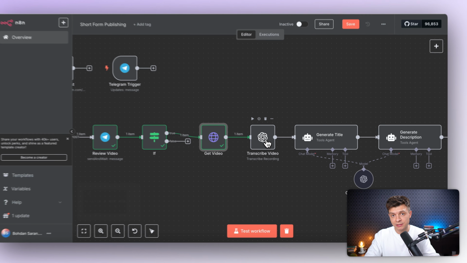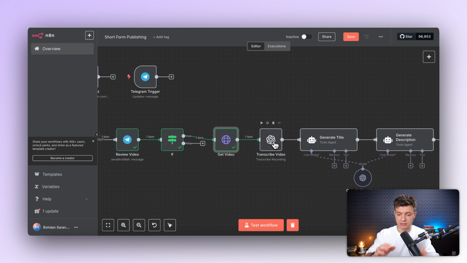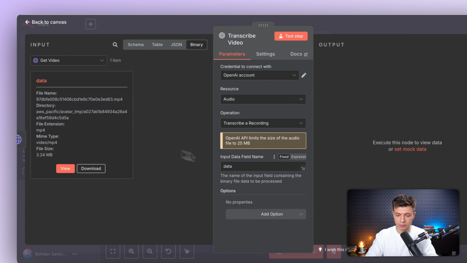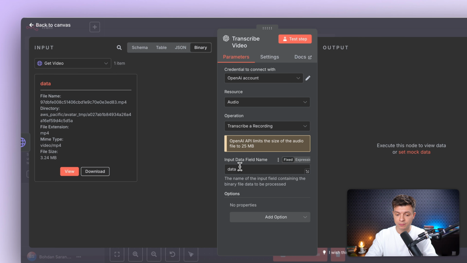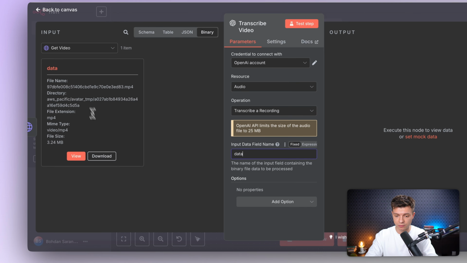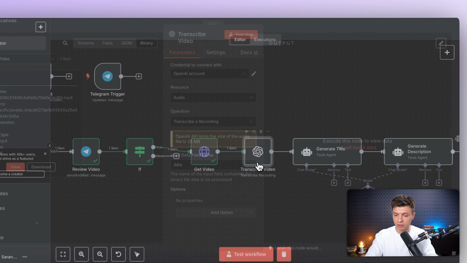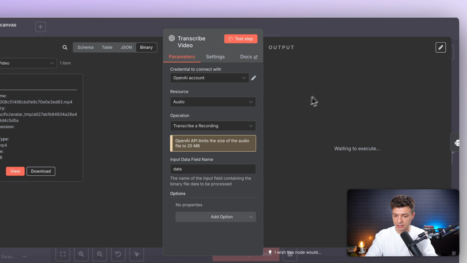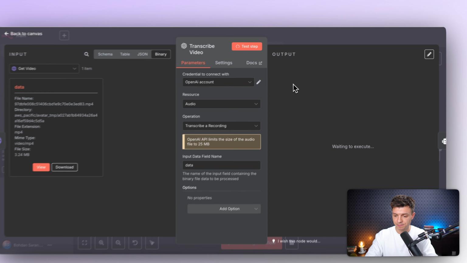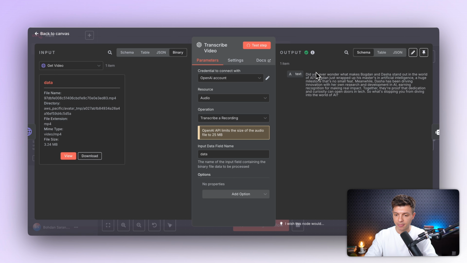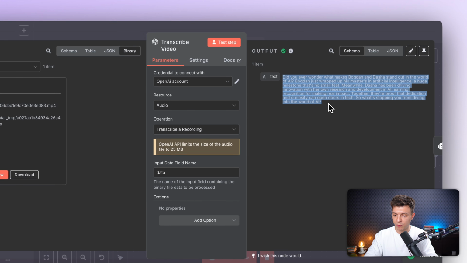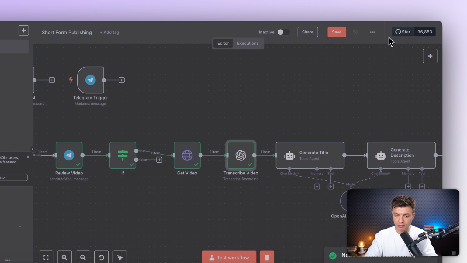Then I want to transcribe that video because I want to have the script in a text form, right? So let's go to this node, transcribe a recording, data, it will be automatically pulled from the previous node, and I get the output like the actual text of that video. So let's see the actual script, right? All right, so did you ever wonder what makes Bogdan and Dasha blah blah blah?